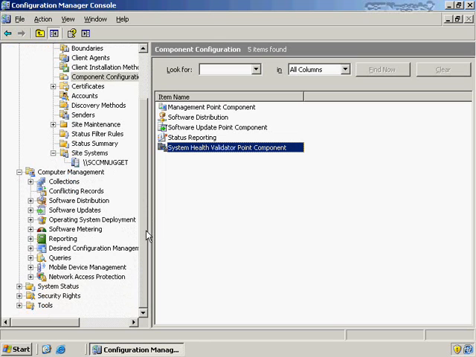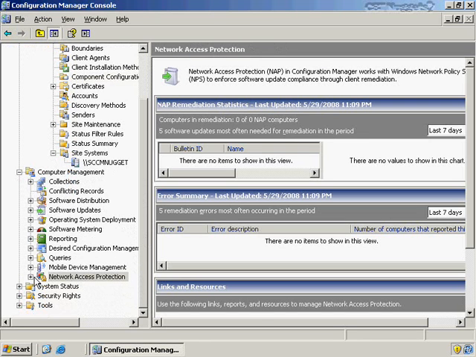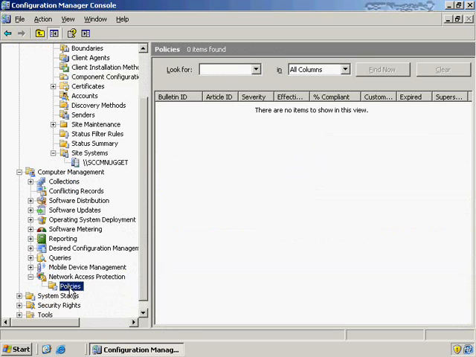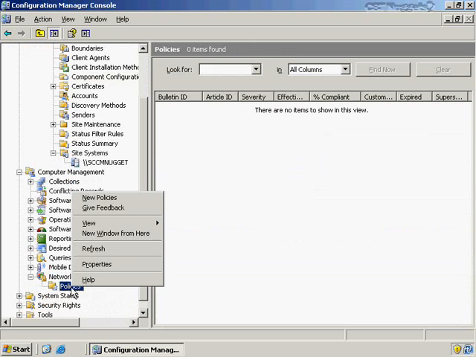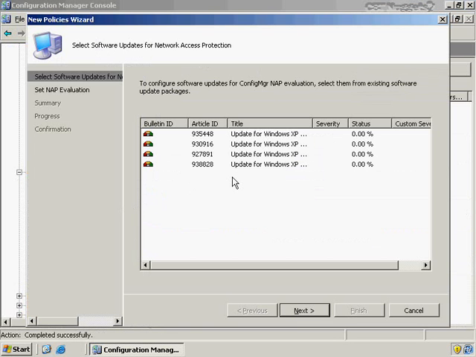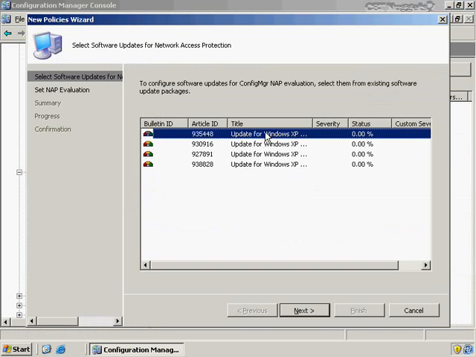Now, once we've done this, then we can actually go through to our Network Access Protection node here and create policies for Network Access Protection. What these policies do is identify which of the particular software updates that we want to be enforced by our NAP infrastructure. If I right-click here under Policies and choose New Policy, I can create a new policy and identify which of those bulletin and article IDs are important for NAP evaluation.